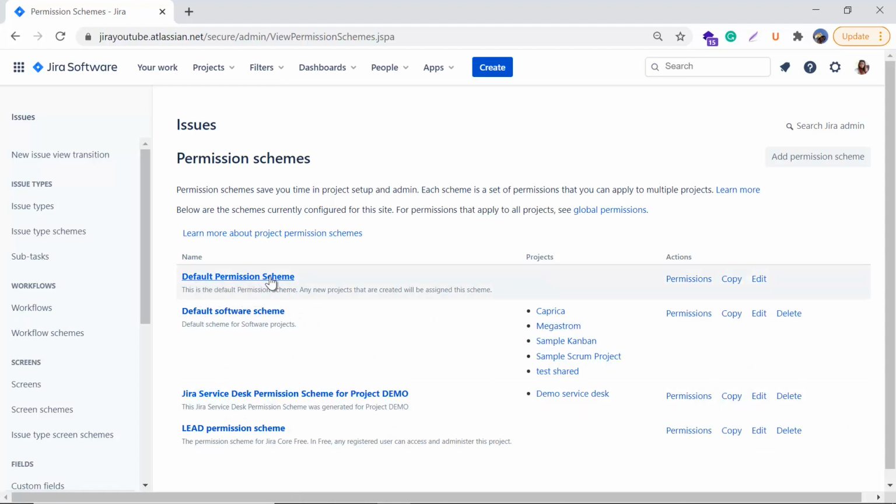The default permissions scheme and the default software scheme. The default scheme means when someone creates a new project in your Jira instance and the project type is software, this default software scheme will be assigned to that project automatically by default. Here we can see Caprica, Megastrom. They are some of the software projects using the default software scheme.